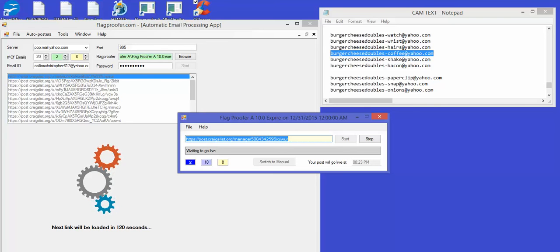The next Flagproofer will wait 2 minutes, which is 120 seconds, to process and open up, and it will say 8:33, which will be 10 minutes later. Okay, 10 minutes from then. This is the Flagproofer box, this is the auto poster and the email processor, and these are the Flagproofers right here. The next one is going to open up and say 8:33, then 8:43, then 8:53, then 9:03, then 9:13, and they're going to continue on. Okay?